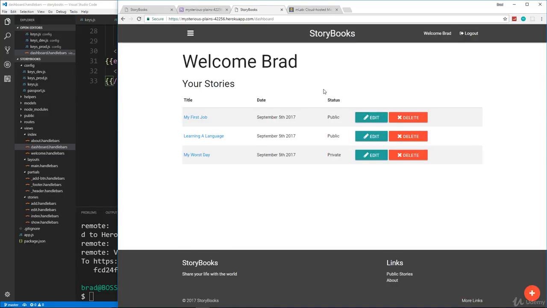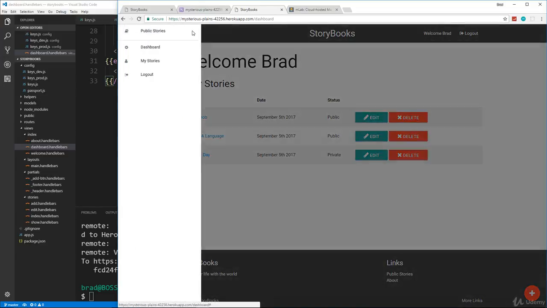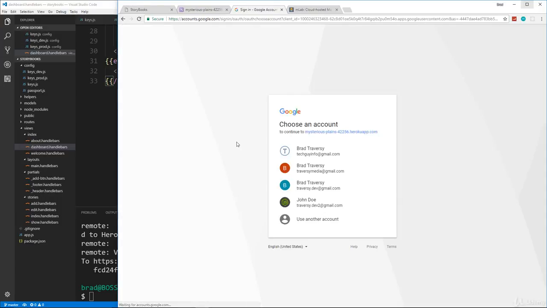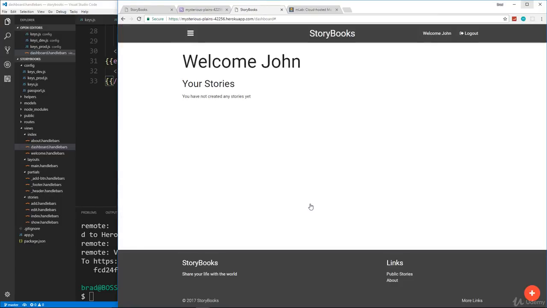So CRUD login works, CRUD functionality works. Let's say my stories, it's going to show all of them, even the private stories. Now what I'm going to do is log out, and I'm going to log in as a different user.